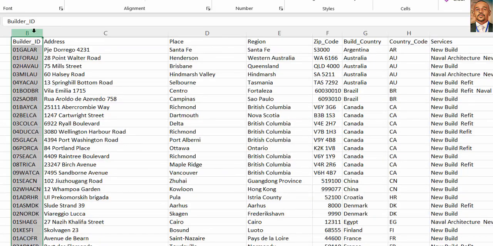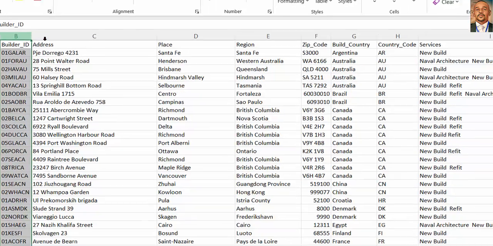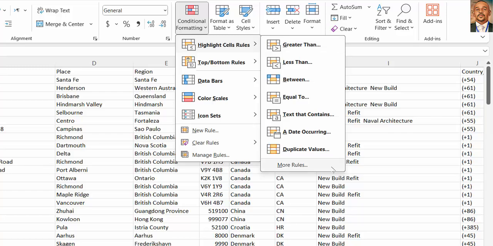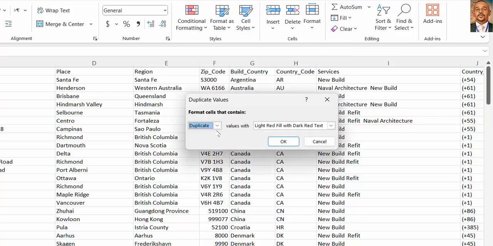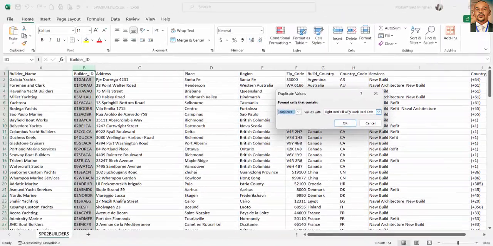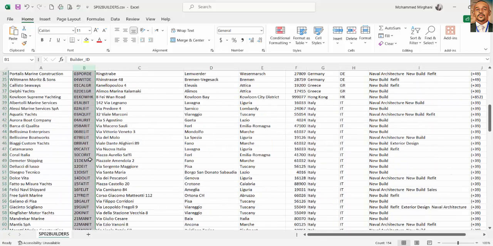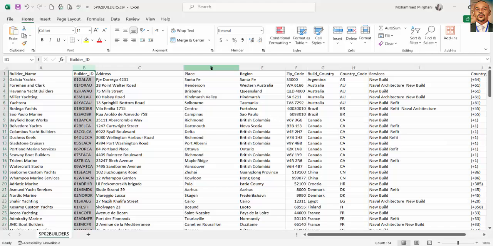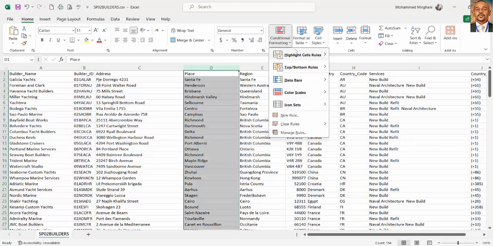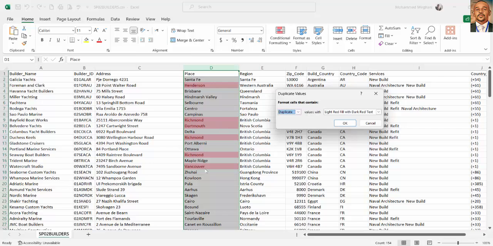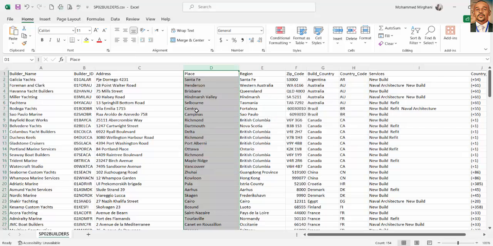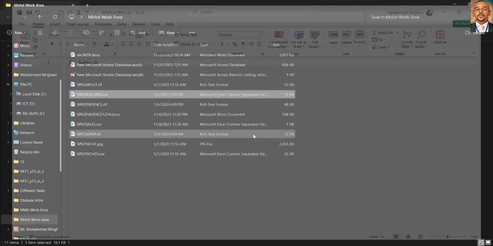Last one, I can also check this by checking the builder ID with conditional formatting, and you say duplicate values, and if you have any duplicate values, they should be formatted like this. You can see we don't have any duplicate values. But if you just, for example, take place here and you say duplicate values, we can see we have duplicate values directly. So this is also a way we can figure out the primary key. So now we know that builder ID is the primary key. So you're going to close this one, make sure you don't save anything.